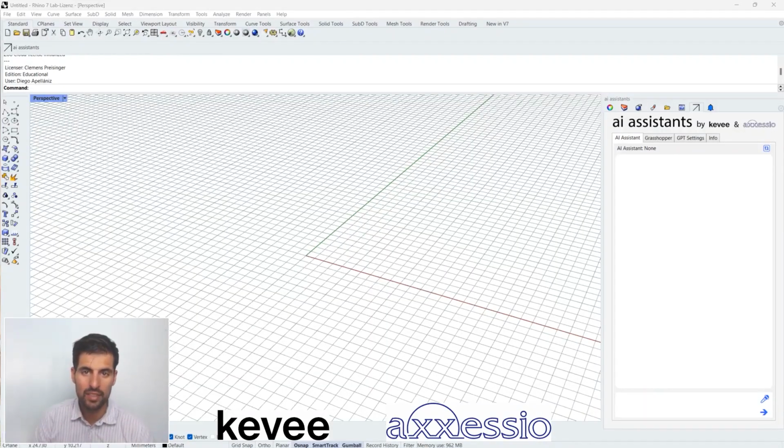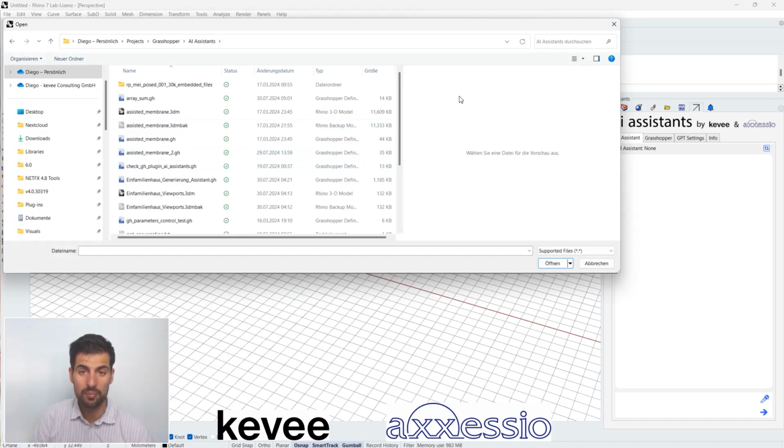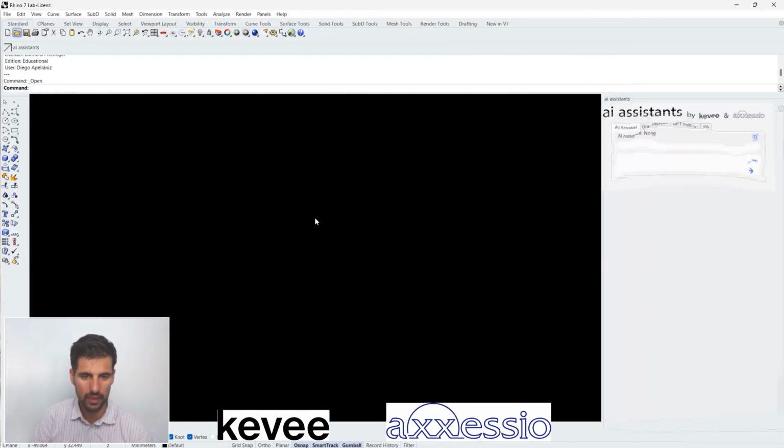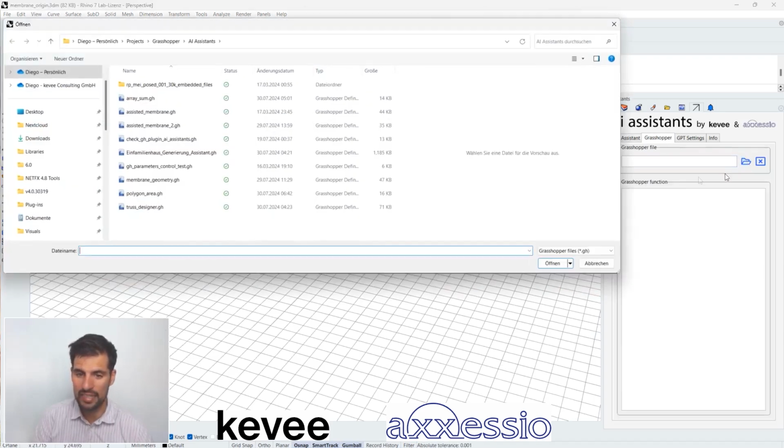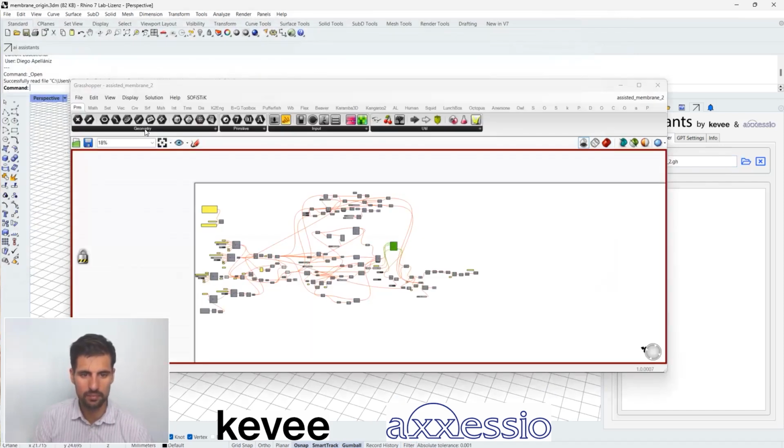Now let's jump into our first case study, which will be the AI assistant that generates membrane geometries using the Kangaroo plugin. In this case, the Grasshopper definition references some geometry from Rhino, so it is very important that before loading the AI assistant with our Rhino plugin, we open the Rhino model, because otherwise we'll get an error. It is basically the point for the origin of the membrane, as we are going to see. And now we can load the AI assistant, which is this one.